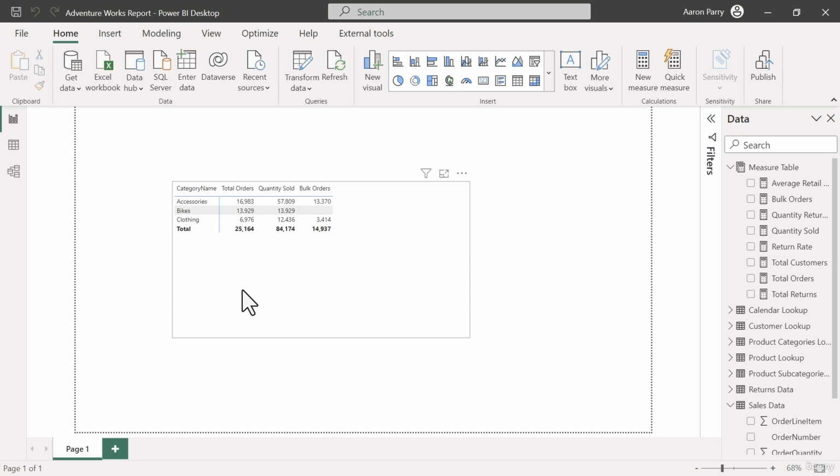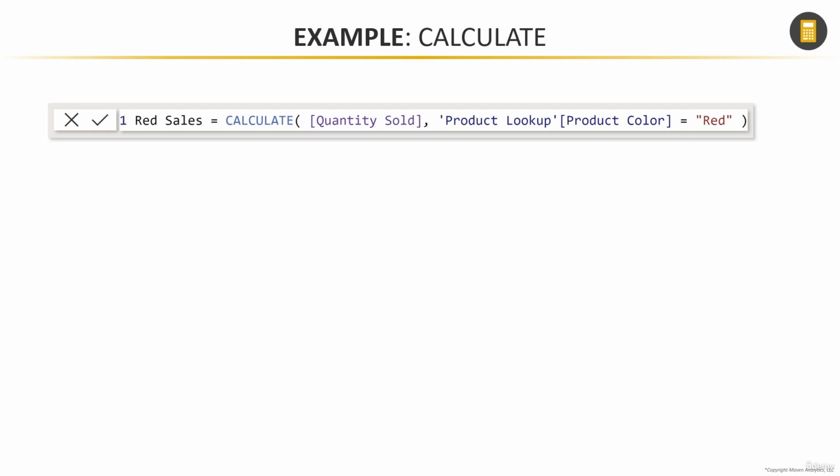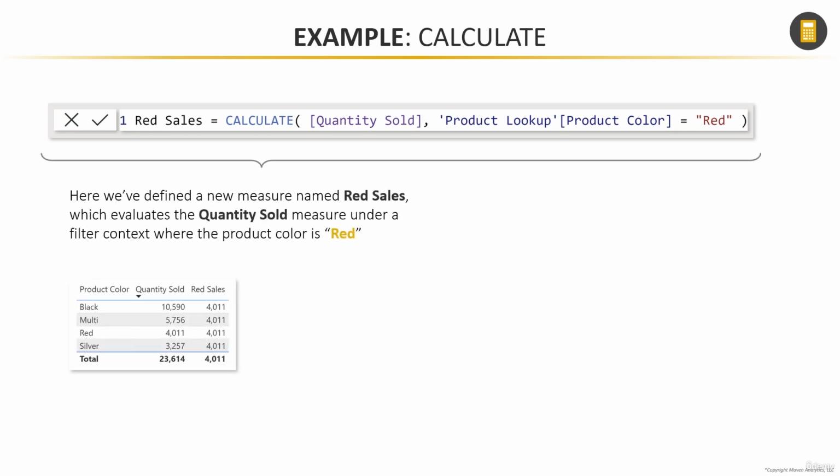So let's jump back over to the slides, and I want to drill a little bit deeper into exactly how this function is working. Let's look at a slightly different example here. In this case, we've defined a new measure, and we're calling it red sales, which uses calculate to evaluate the quantity sold measure, but only when the product color from the product table is equal to red. When you visualize this red sales measure against your quantity sold measure broken down by the product color, as you can see here in the matrix, we get something kind of interesting in that red sales column. We can see that we have these same values repeating for each product color and even in the total.